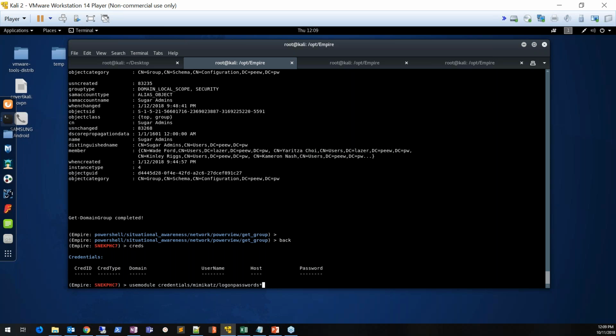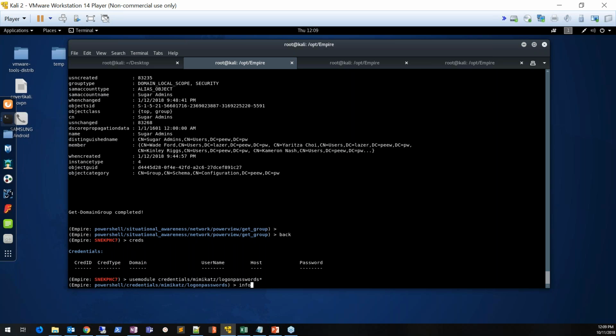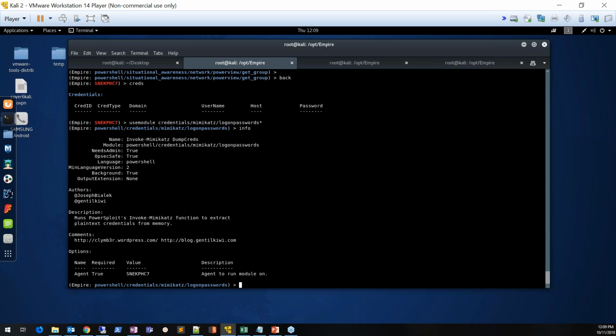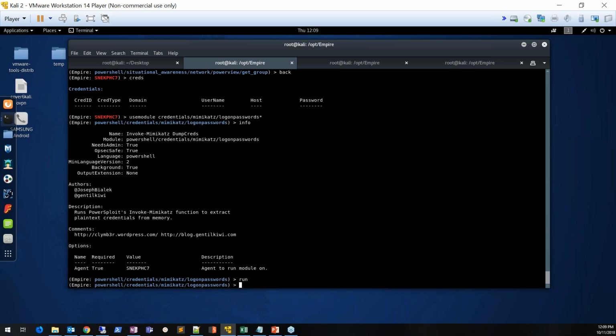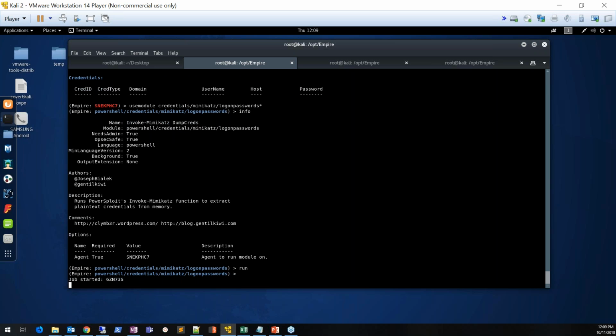So if I use module credentials Mimikatz, then logon passwords is the specific module that's going to dump clear text passwords or hashes from memory. There's actually nothing to configure here, so we can just run it, and we should hopefully get some passwords back that are on the system. Also, Mimikatz is kind of large, so this generally will be one of those modules that takes longer to run than you want it to. So be patient, and hopefully you'll get some credentials back.